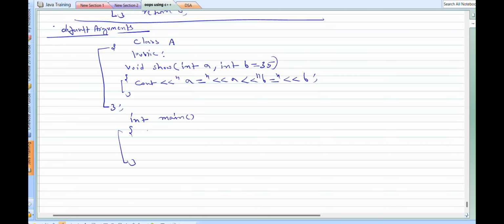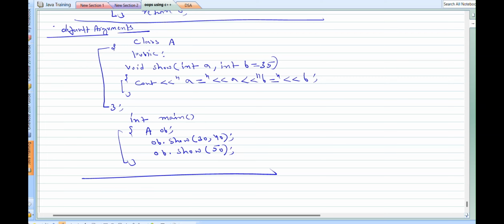let me create the object of this class A as OB and OB dot show, suppose 30 and 40, and now let's call show method with one argument 50. So what will be the output of this program?